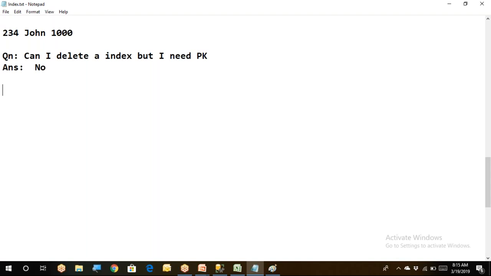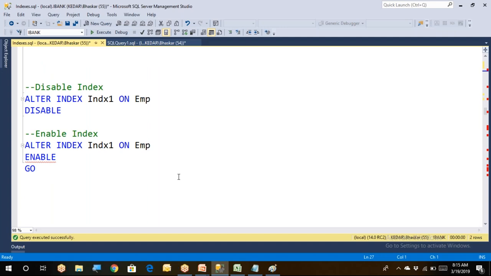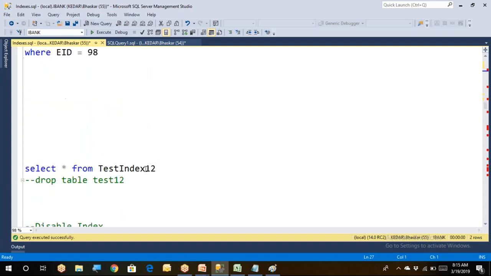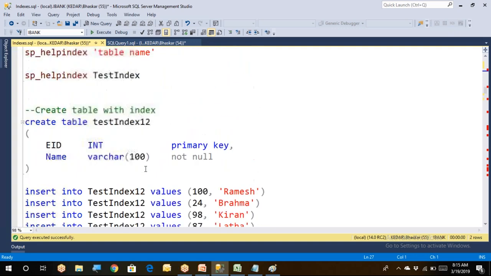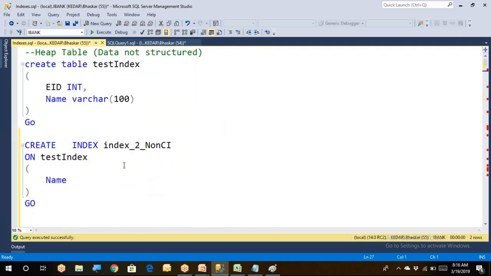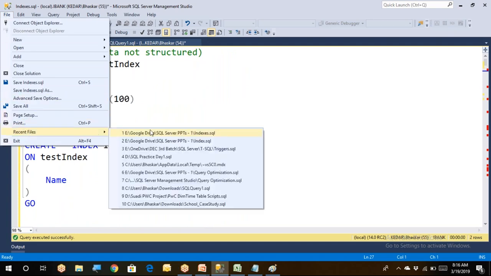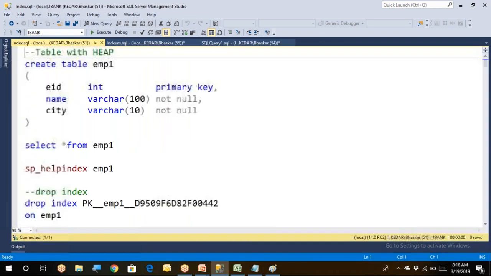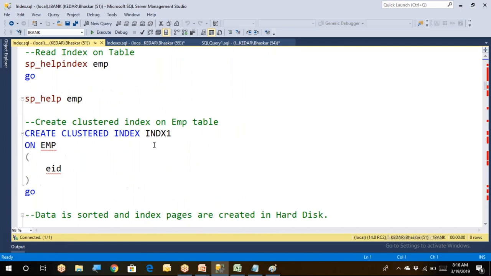Can I delete an index but keep the primary key? This I did not show you, right? Let me show one thing. How to drop an index, we should know. I think somewhere I have the drop index syntax. Let me open it. So insert and how to drop index will also be there.